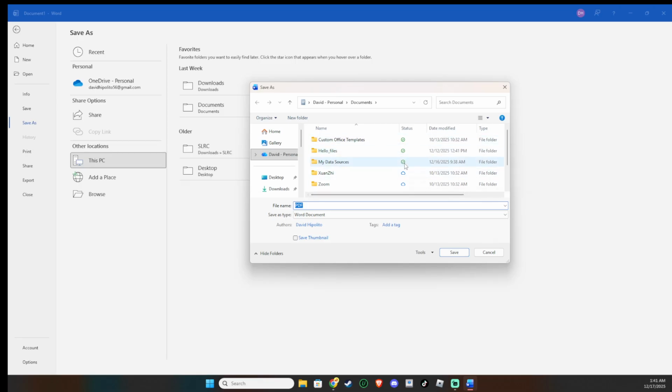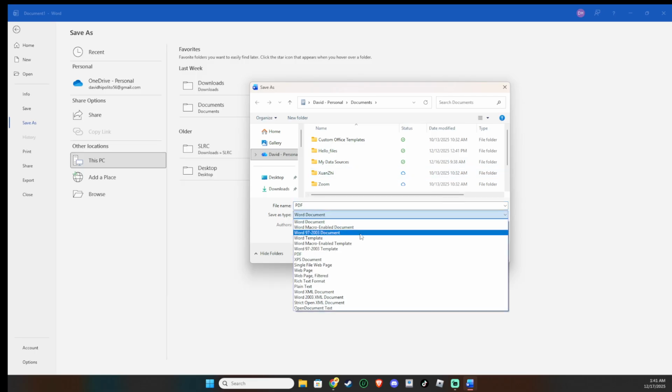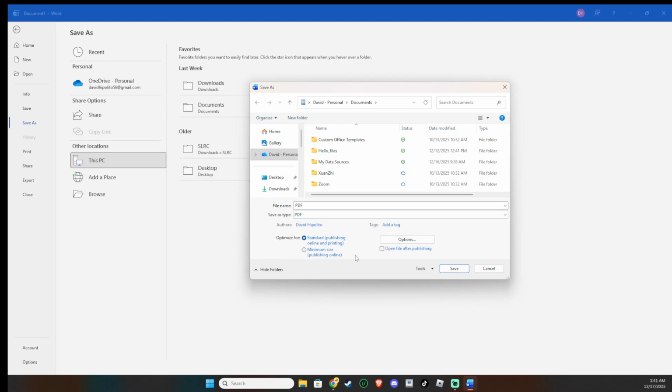This is important because the Options button you need only appears once you've chosen PDF as the file type. If you don't see options right away, double-check that PDF is selected and that you're in the standard Save As dialog. Now click Options. In the Options window, look for the setting labeled ISO 19005-1 Compliant, PDF/A.